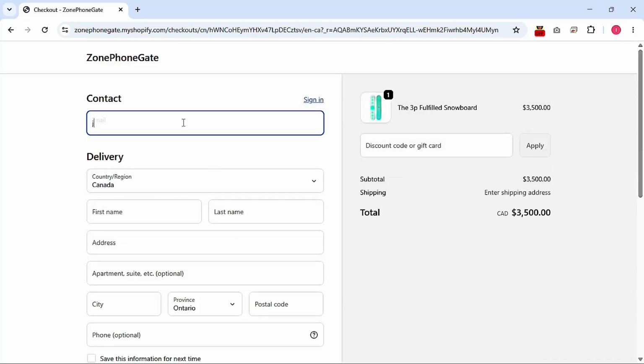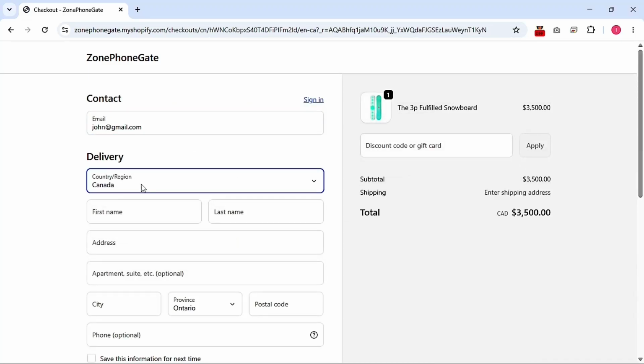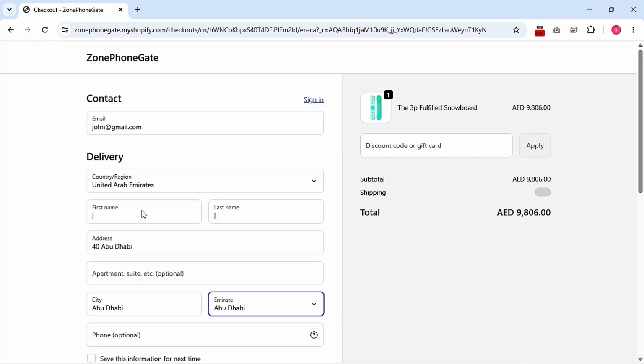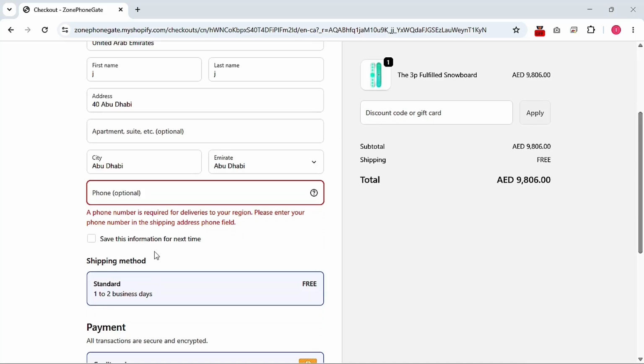I'll fill in the email and select UAE for country. I'll enter the name and address. Now you can see the phone field already prompting the buyer to enter a phone number. And notice how it still says optional in the phone field, even though for this particular country, the phone number is required, not optional. And there is a way to change that label text, and I'll show you really quick.